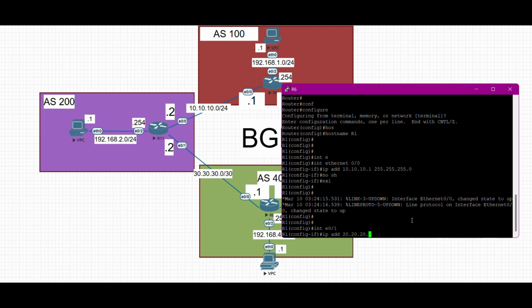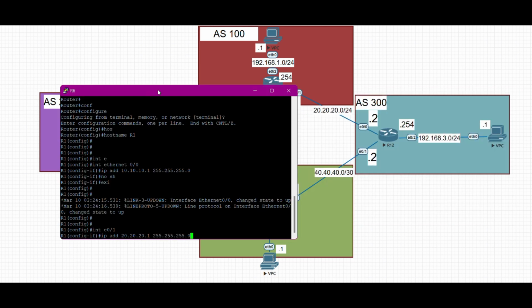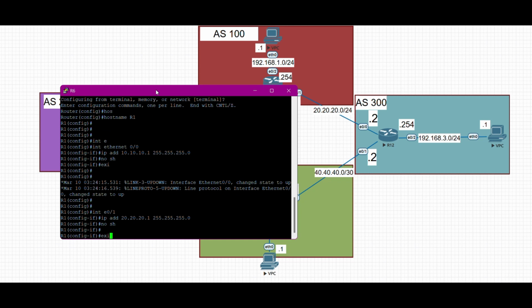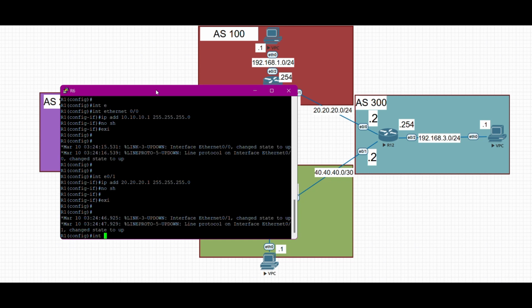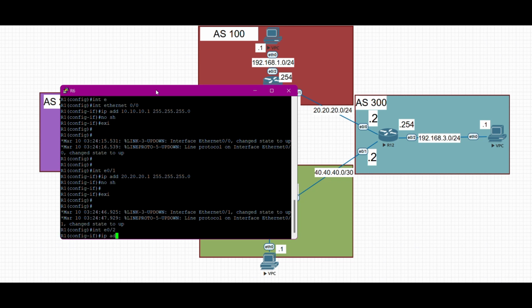Next is Ethernet E0/1. That's the direct connectivity for AS300. So for this one, I need to add the IP address 20.20.20.1/24. Of course, we need to add no shut for the configuration to be able to enable the interface.